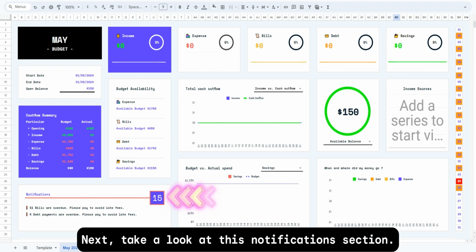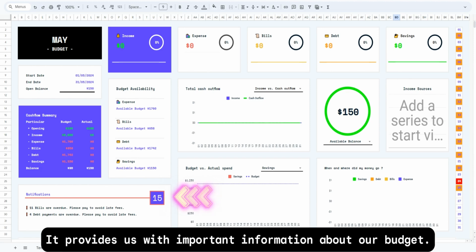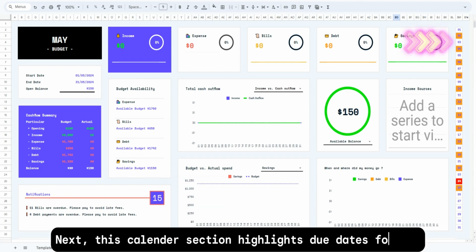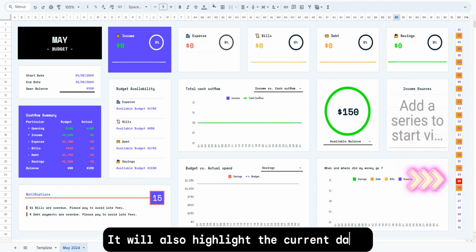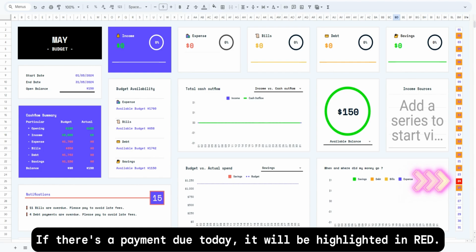Next, take a look at this notifications section. It provides us with important information about our budget. Next, this calendar section highlights due dates for us. It will also highlight the current date. If there's a payment due today, it will be highlighted in red.